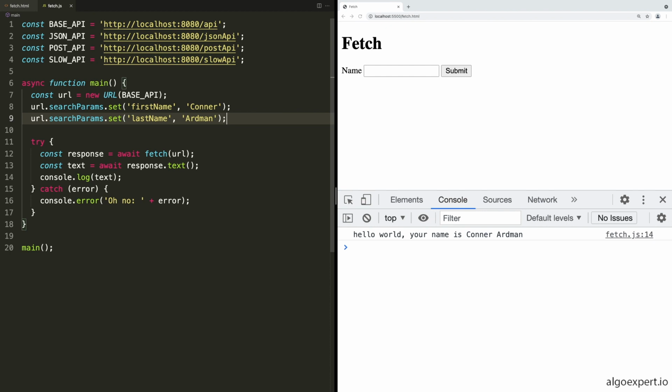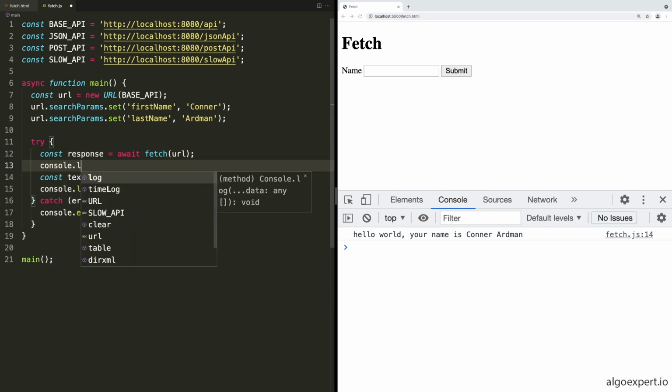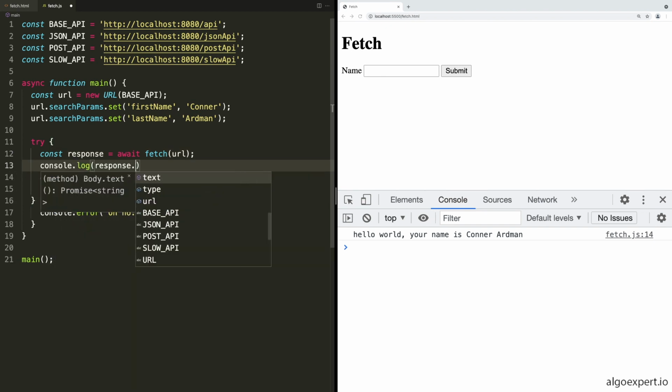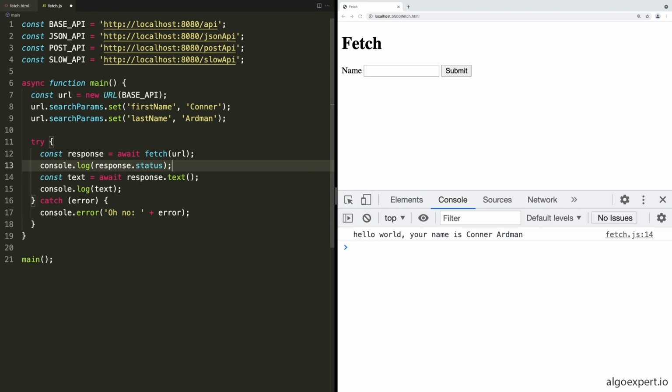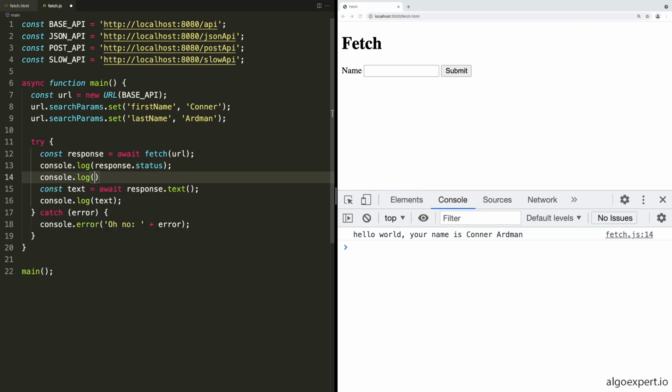Now, one more thing I wanted to show here is with this response object, there are a few fields that can be useful. So I'm going to console.log response.status for one. And then we also have this field that is response.ok. So I'm going to run this code and you can see we get a status of 200 and ok of true. So status is going to give us the status code of the request.